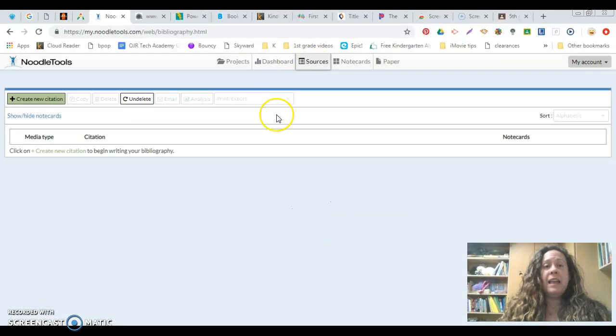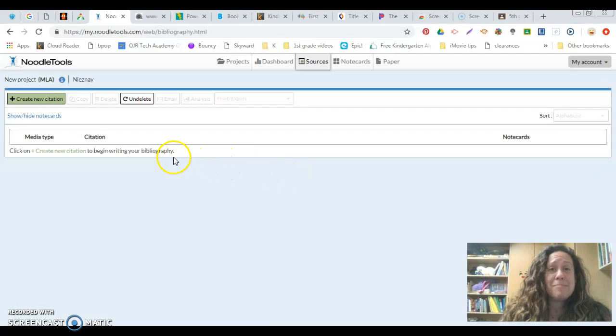All right? And just like when we created our new project, we need to maybe find the button that just might tell us how to create a new citation. Yeah, right there. Click on it. It's the green button.